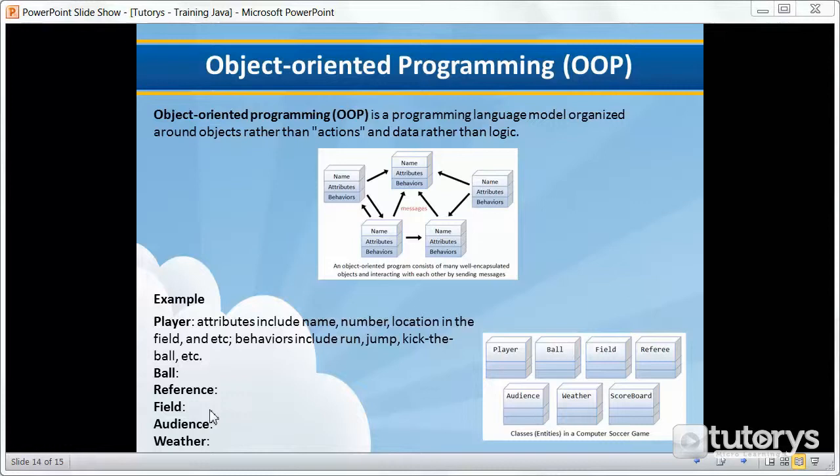Most importantly, some of these classes, such as ball and audience, can be reused in, let's say, another application. I don't know, a different kind of computer game, let's say for basketball, with little or no modification. So that's the principle of object-oriented programming.